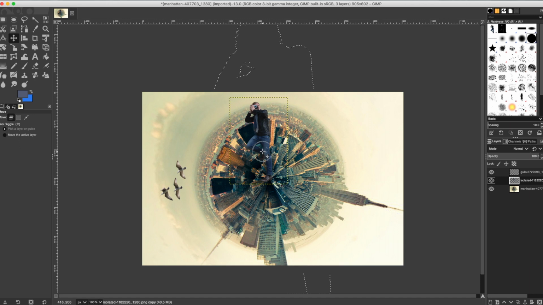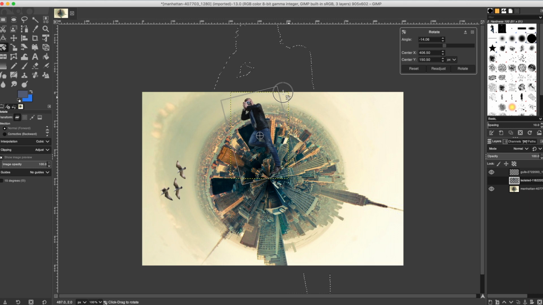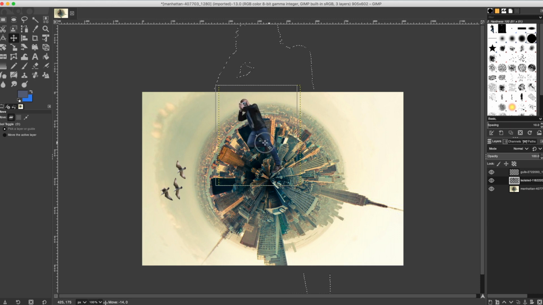Alright, I'm going to move him a little bit more so that it looks like his foot's kind of coming out from the middle. And then I'm going to rotate him just a little bit. At any time if I'm talking too fast, just stop the video and see what I'm doing. I'm going to move him so his foot is coming out of the center.